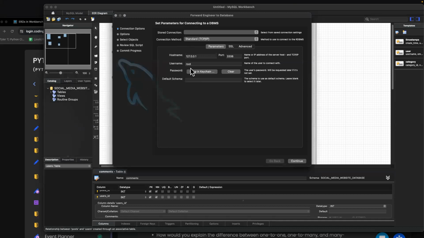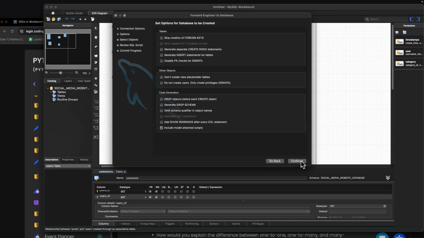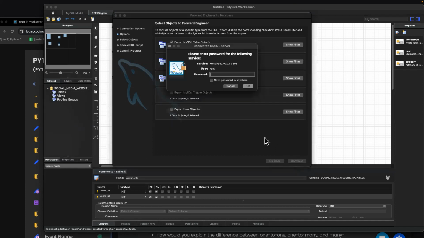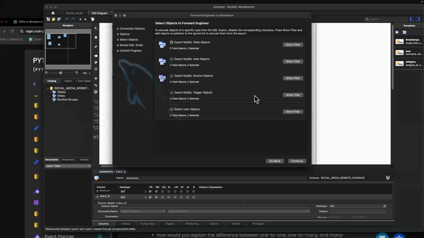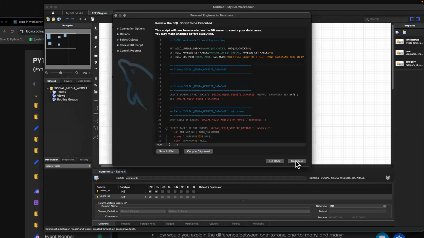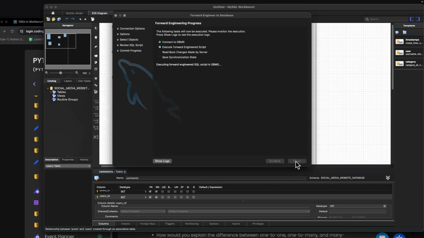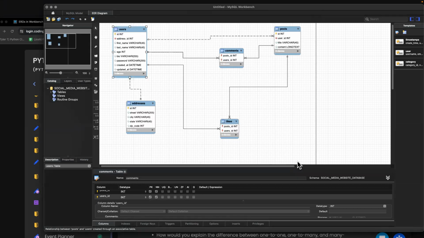When you click forward engineer, you should see this option. You click continue. And then when you get to this page, you click that drop objects before each create object option, and it should look like this. You hit continue, and then you type in your password. Mine is root. Then I say okay, and I click continue again. Then I click continue again. And then I close. And it's done.